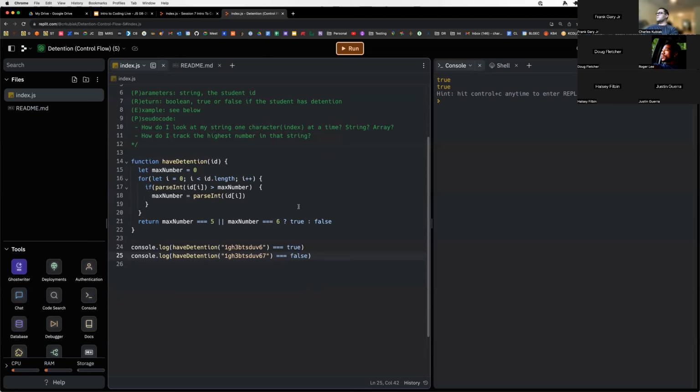Yeah, can you explain what's going on in line 18? Max number equals parseInt ID I.